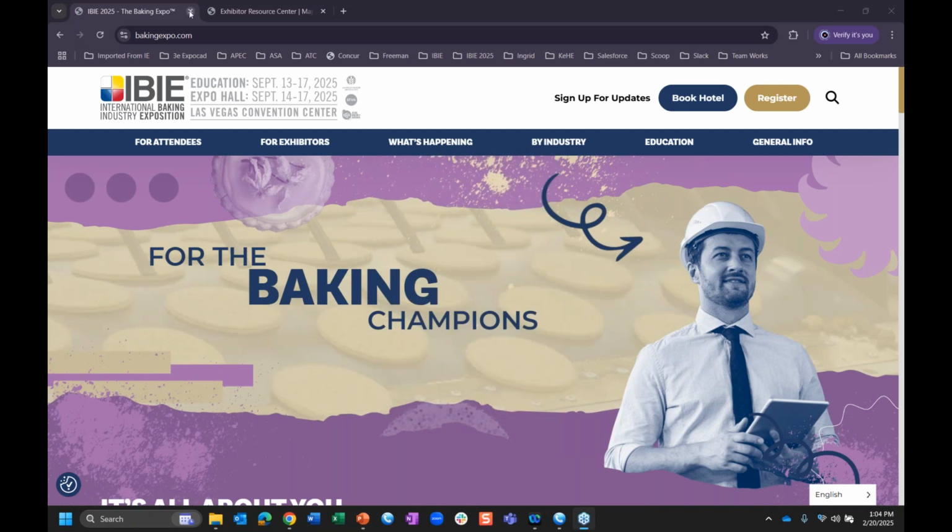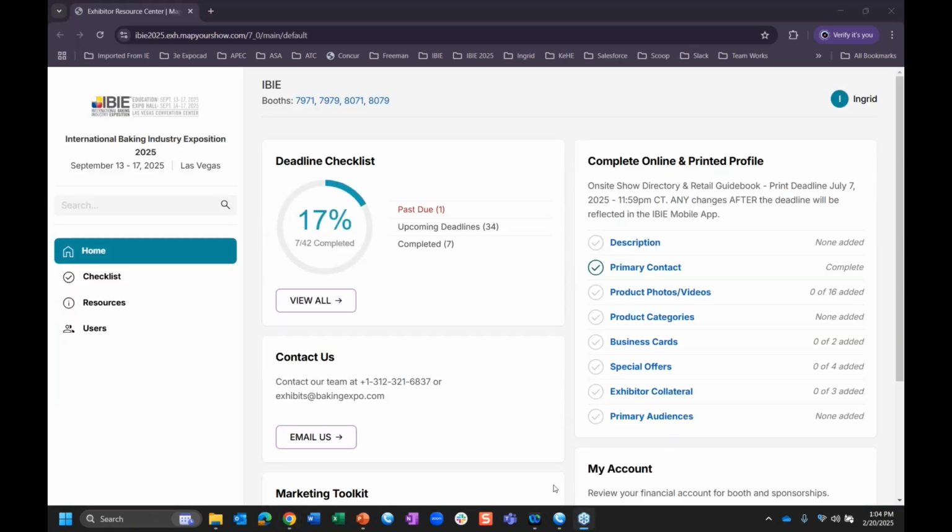Okay. So now that we're in the Exhibitor Resource Center, I am going to walk through each one of the widgets. Please ask any questions as you go along in the questions box, and then we'll get to them at the end. The first widget that we're going to walk through is our deadline checklist. I'm going to click View All here.